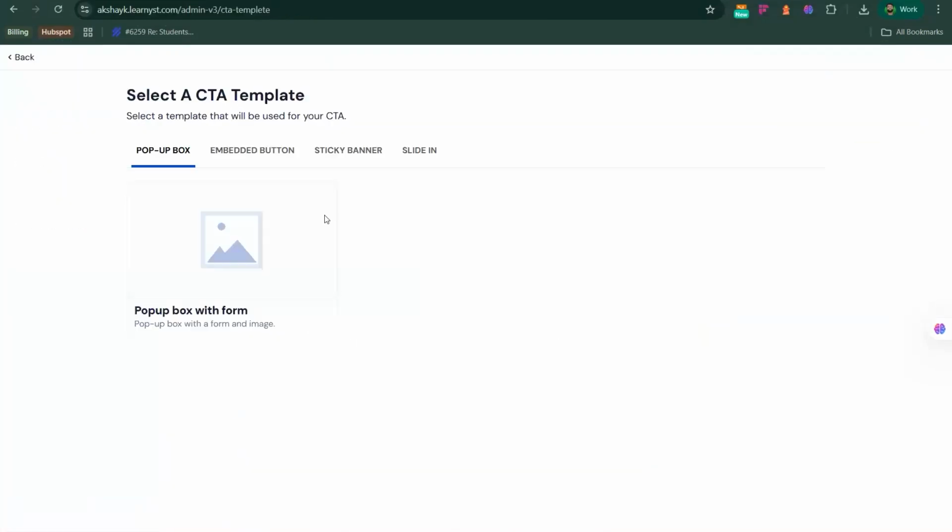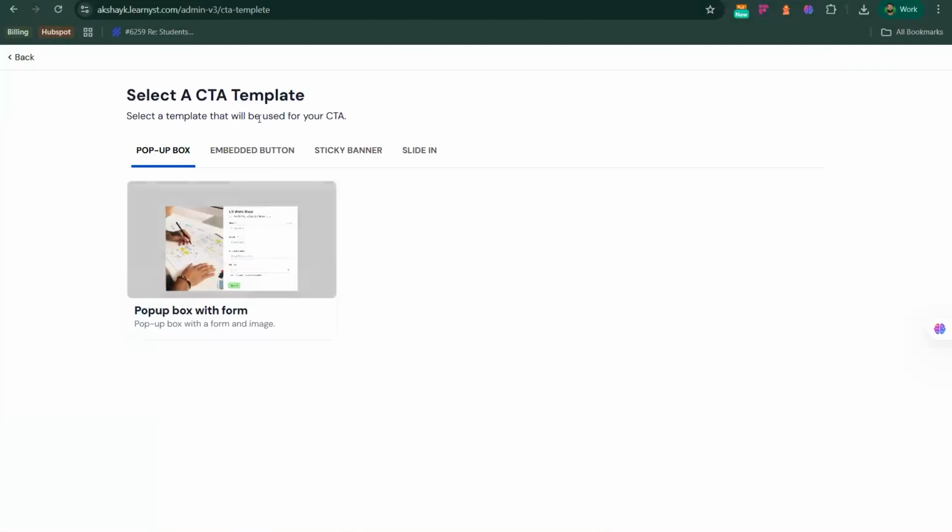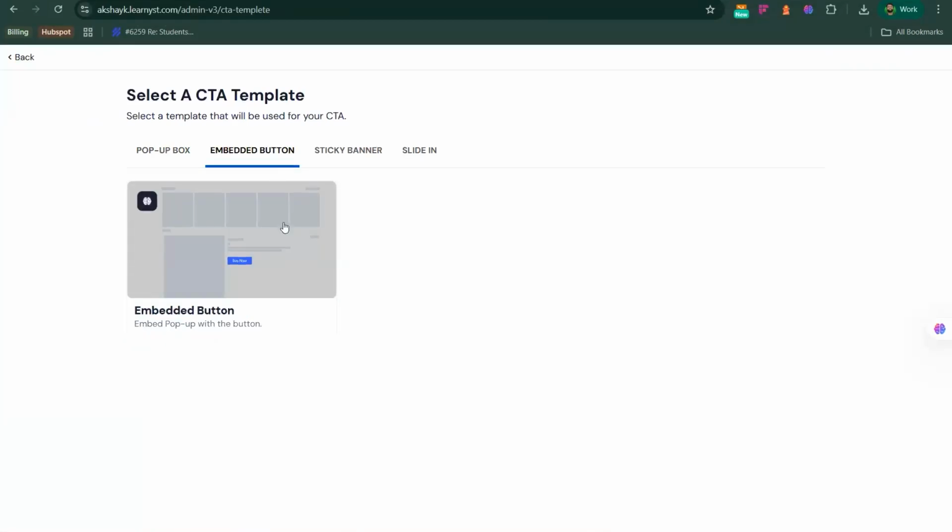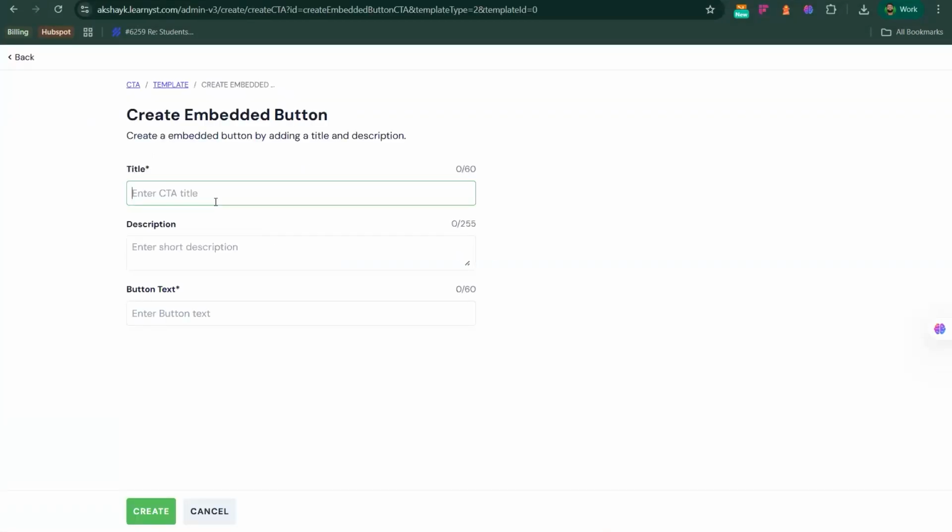Now, the first part of the CTA, which is the pop-up box. Now we'll be moving ahead to the embed button. So an embed button is nothing but a button. Whenever it is clicked, it will show the pop-up message. So we'll create it like here. Get your resources.